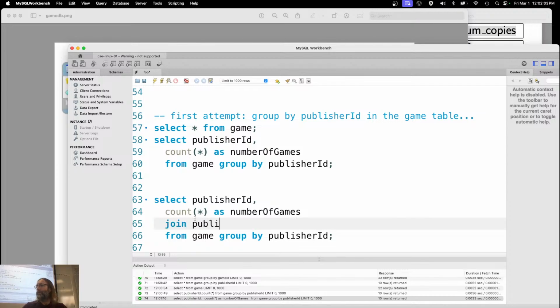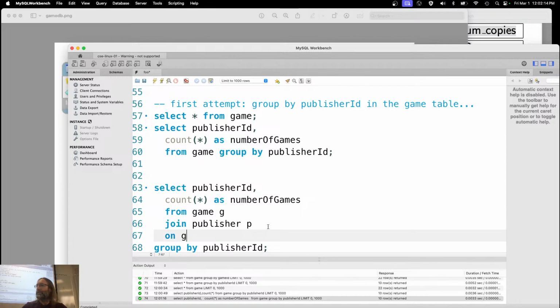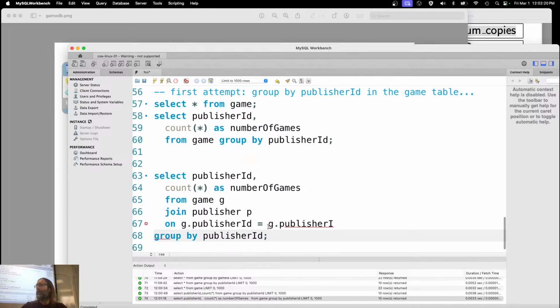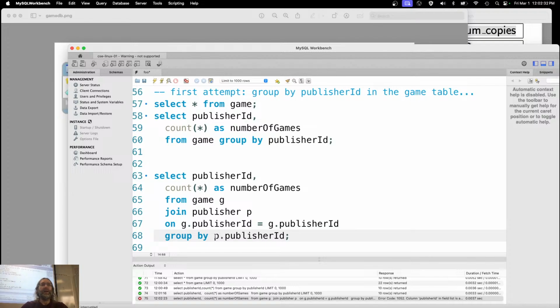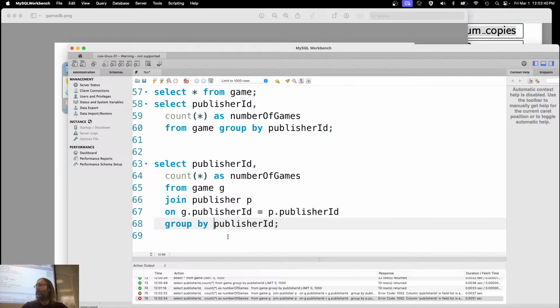Right? So as number of games, join publisher P from game G, join publisher P on G dot publisher ID is equal to P dot publisher ID. Group by publisher ID. That's probably going to be ambiguous, yeah. Which publisher ID do you mean? Well, I'm saying that they're equal, so they're going to be the same, so choose either G or P. It doesn't really matter because they're going to be the same. Oh, sorry. Was that what it was complaining about? Maybe it is smart enough to figure this out. Nope, okay, I do need P or G, it doesn't matter.